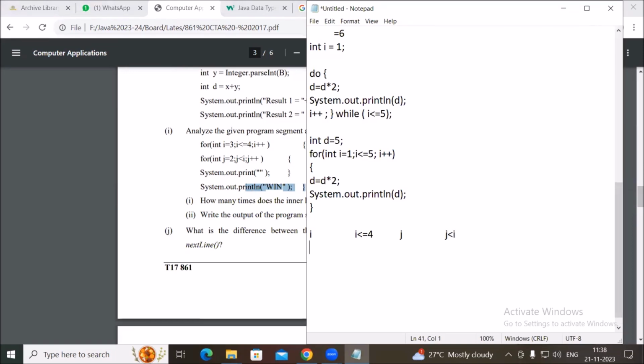Let us check. Here, J less than I. So I is how much? 3. The condition 3 less than or equal to 4 is true. And then J equals 2. Then J less than I: 2 less than how much? I means 3. 2 less than 3 is true. Hence, it will get inside the J loop. Nothing will print in the output because they have given empty output. So empty will be printed. Dash will not be printed. It's showing empty, right? Nothing will be printed in the output.